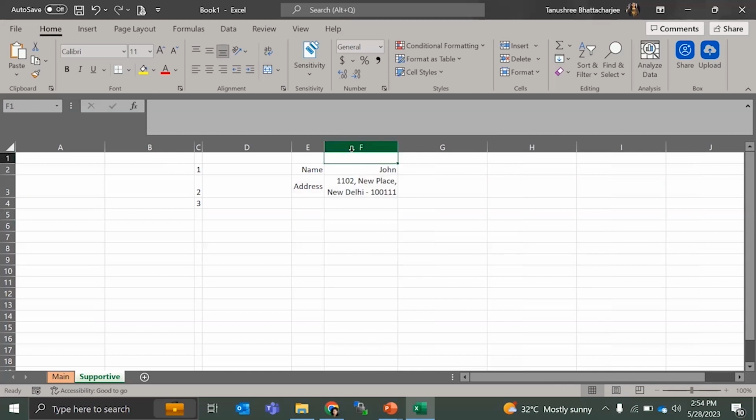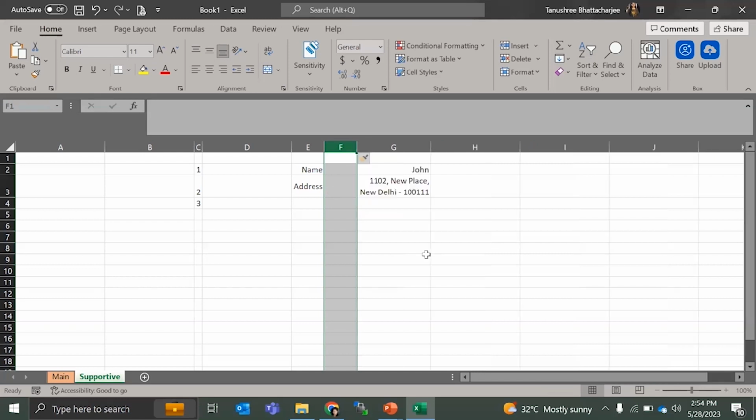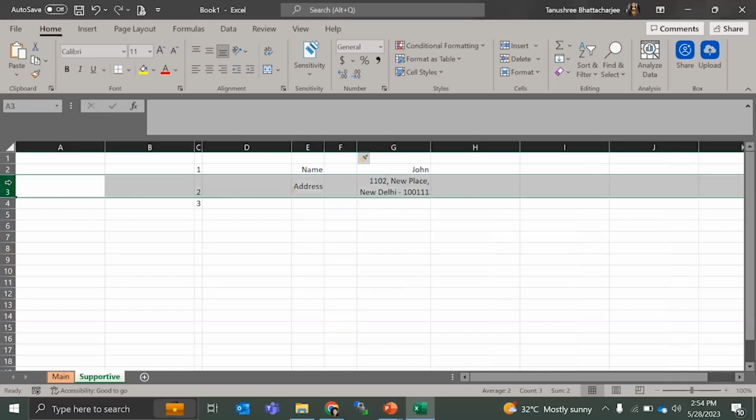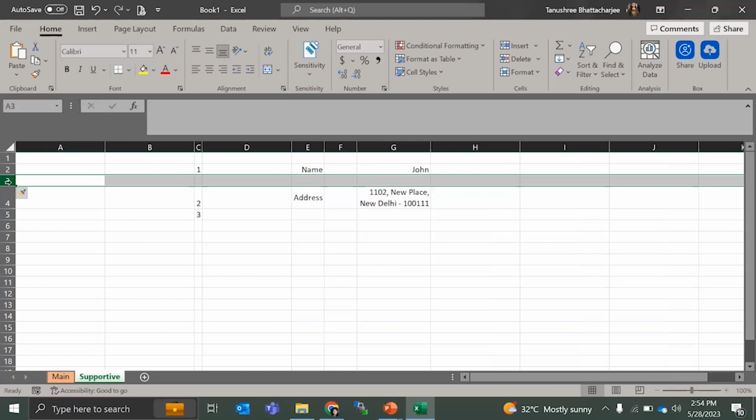What we do is select the column, and then we press Control Shift plus. So we just selected the column and pressed Control Shift plus, and now a new column is added. Same way, when you want to add a new row, you select the row and press Control Shift plus. Instead of right clicking and clicking on insert, I select the row and press Control Shift plus.